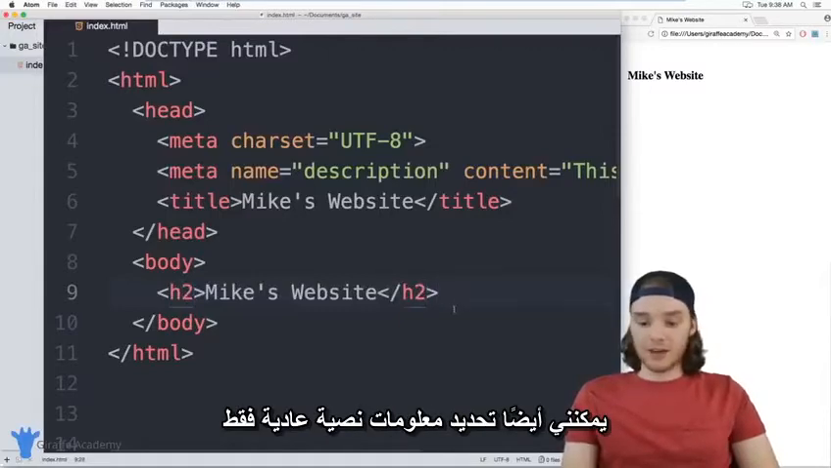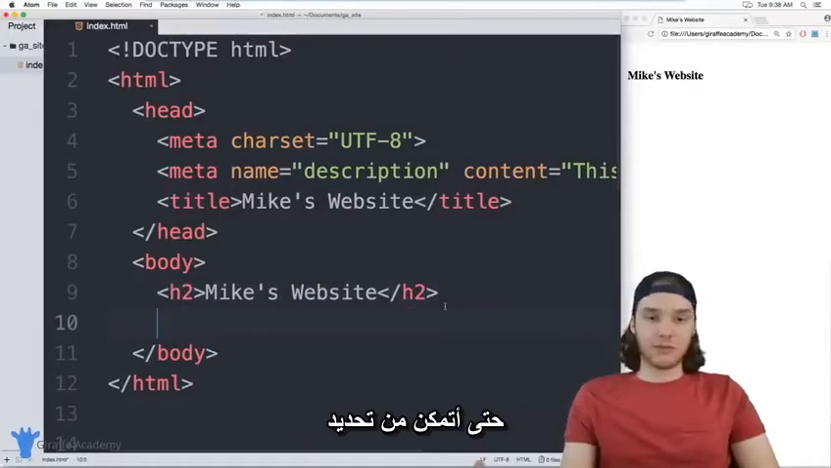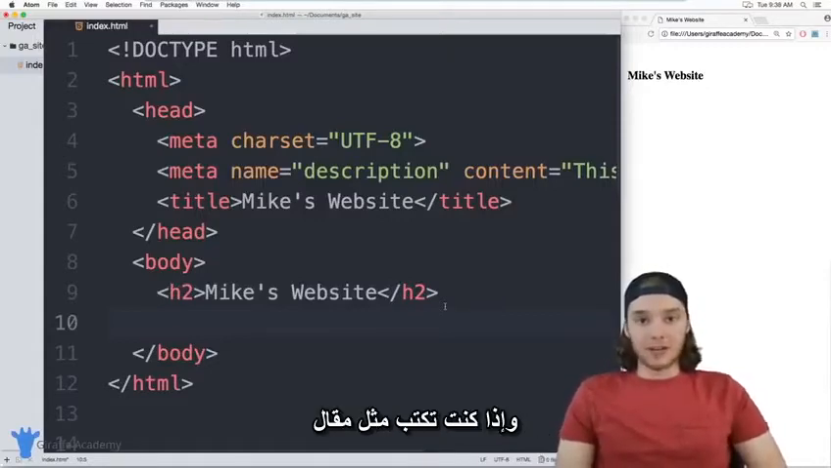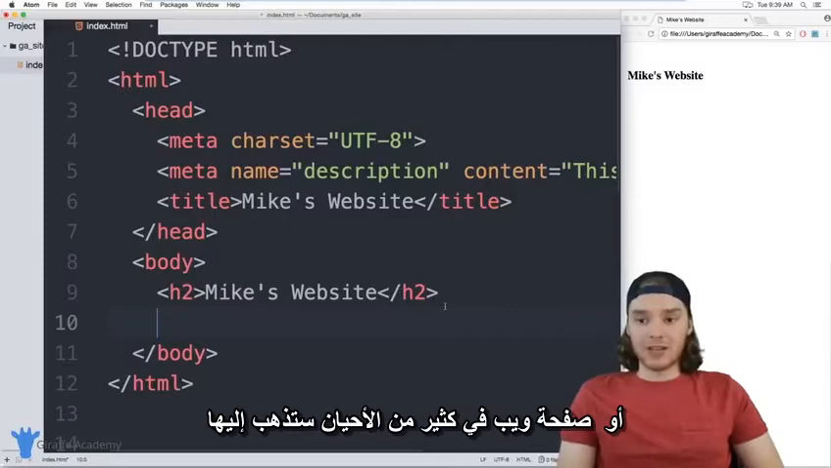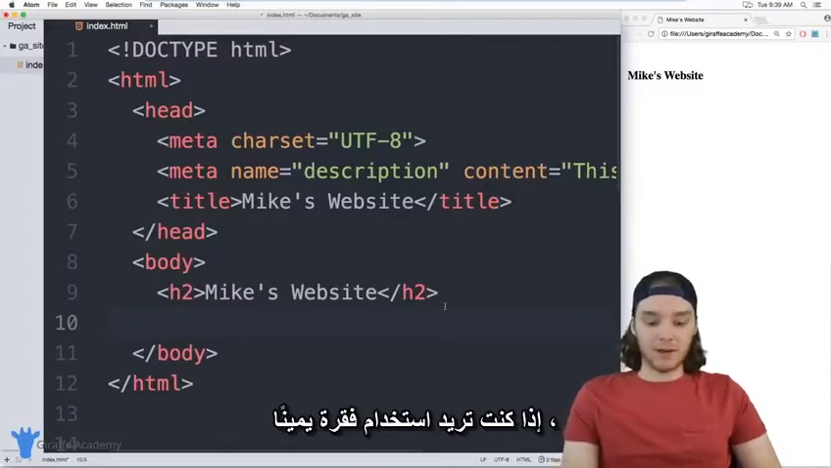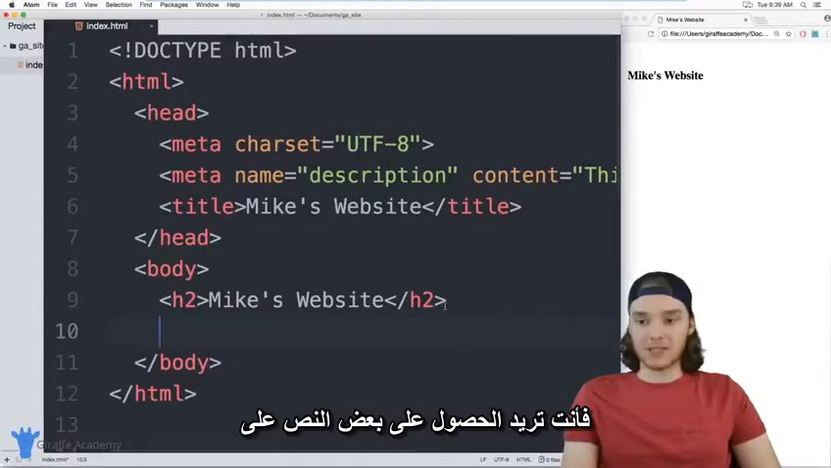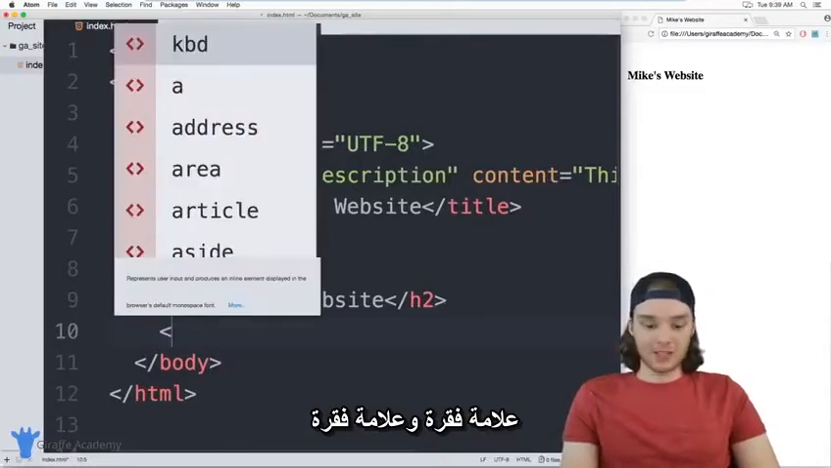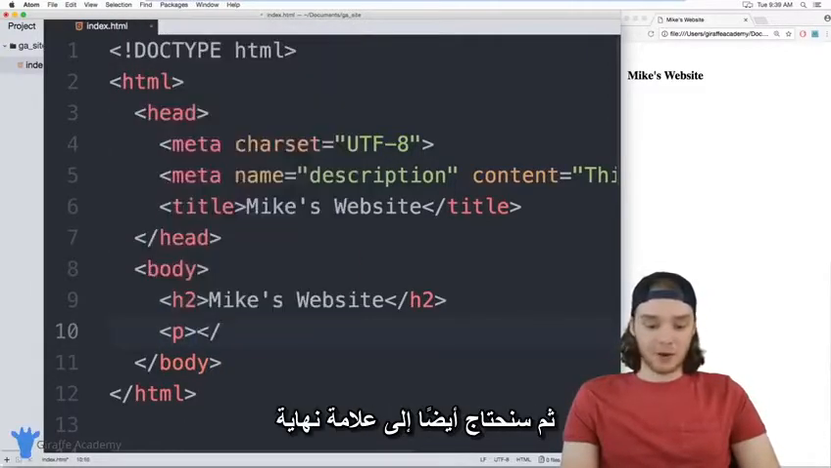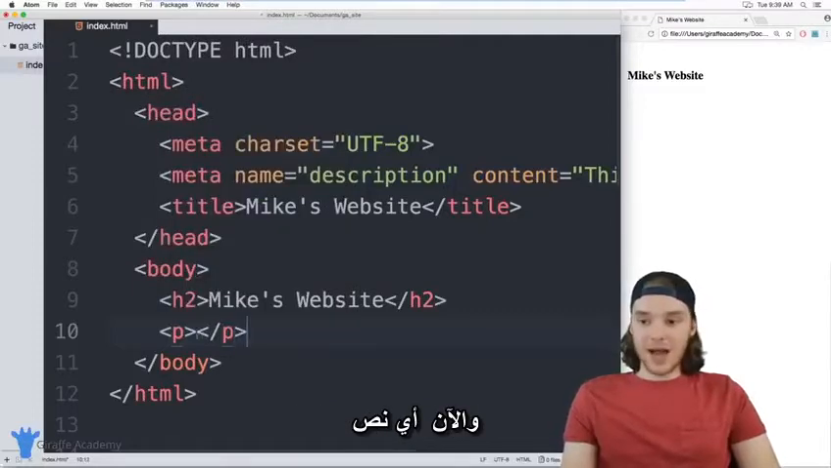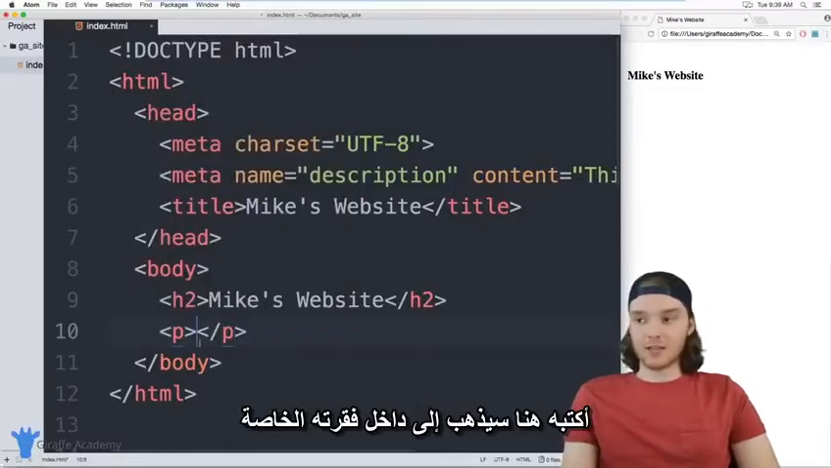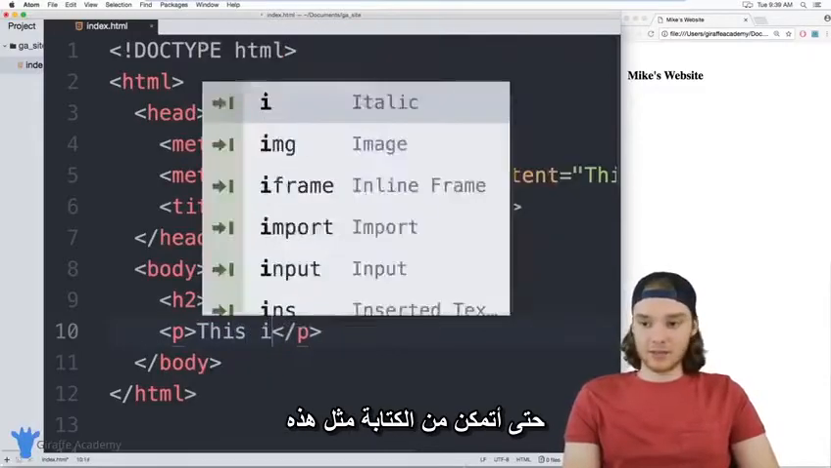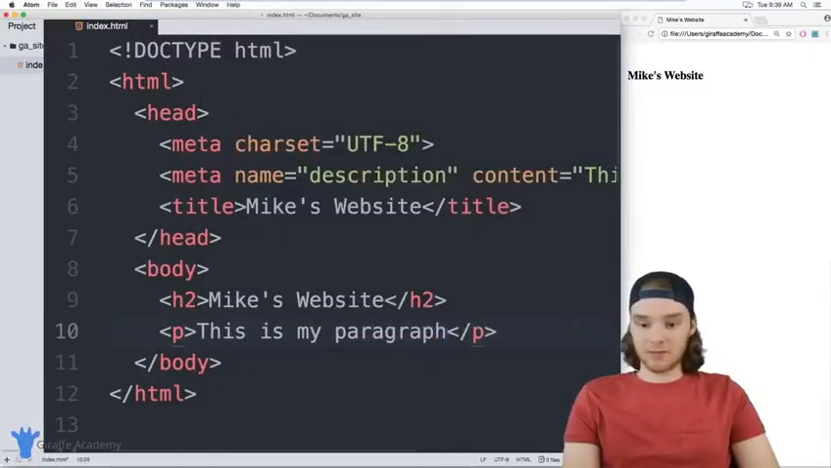I can also define just regular textual information. So I could define a paragraph on my website. And if you're writing an article or a web page, a lot of times you're gonna wanna use a paragraph, right? You're gonna wanna have some text on your website. So I can make what's called a paragraph tag. And a paragraph tag is just gonna be P, and then we're also gonna need an ending tag. And now any text that I write in here is gonna go inside of its own paragraph. So I could write, this is my paragraph.